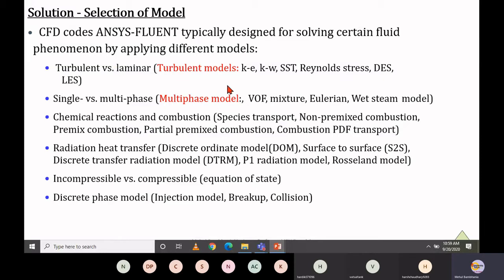So my point is, what is your requirement? Do you wish to do a detailed investigation of the turbulent nature of the flow, or do you just require the simplicity of the solver? Based on that, you have to select the solver. In this way, K epsilon is a simpler solver compared to large eddy simulation.